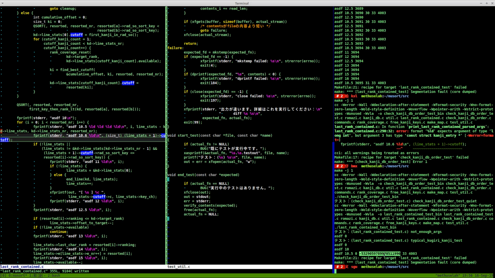Okay. This looks like a real 10.5. Okay. So it's not even printing 10.6. So that must mean that line stats +1 is not giving us a valid value, as strange as that seems. Or it's going to cut off. But cutoff, we're just reading it as an integer here. So that couldn't possibly be the problem.